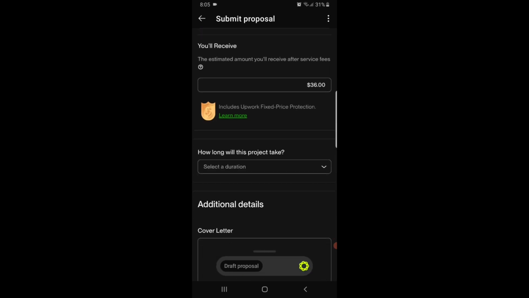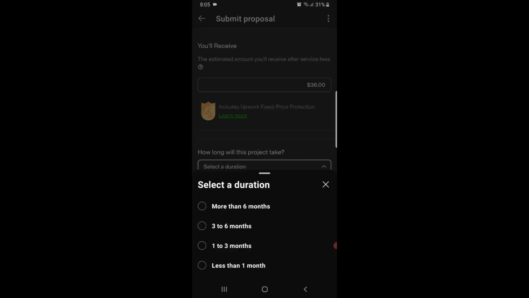So here the second option is how long will this project take. You will simply select the time in which you can proceed with this order. So we will select less than 1 month.